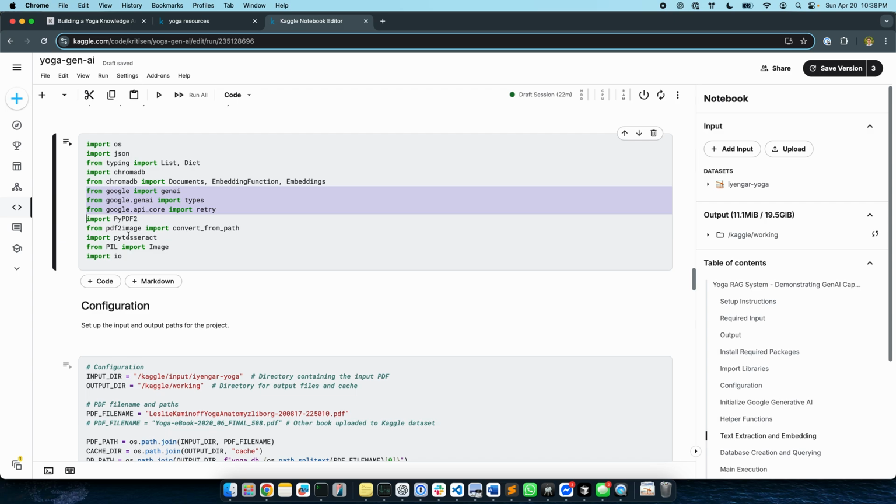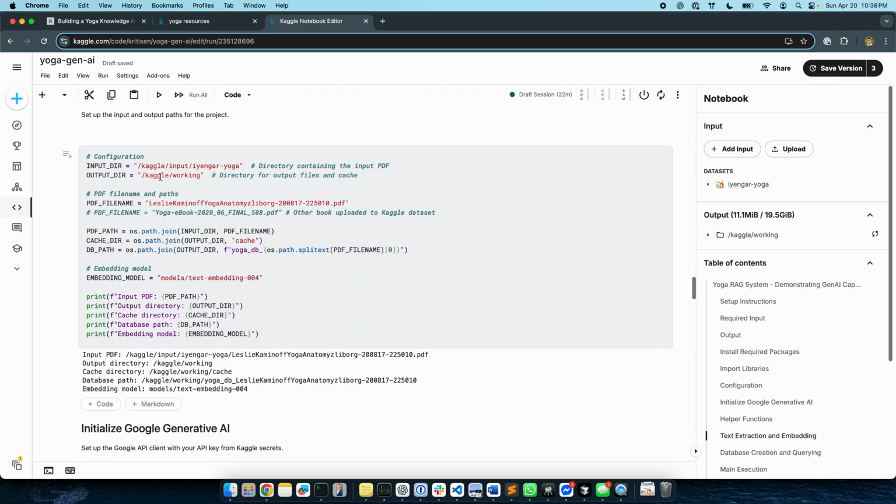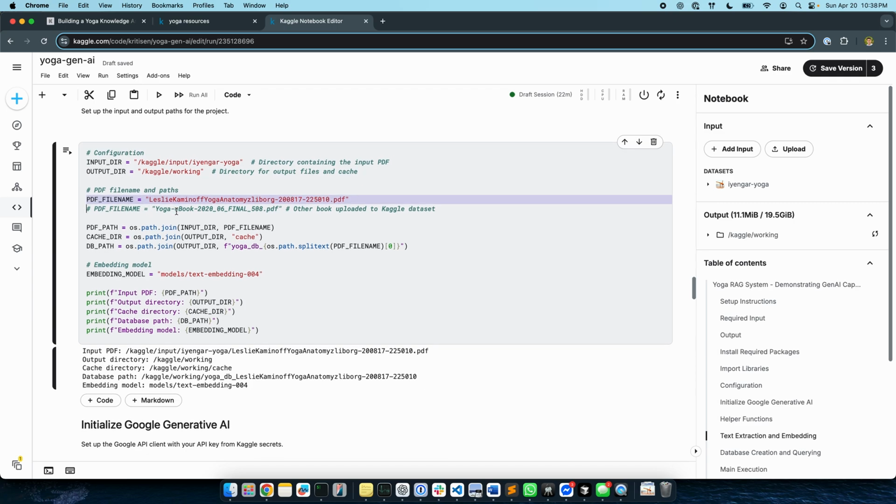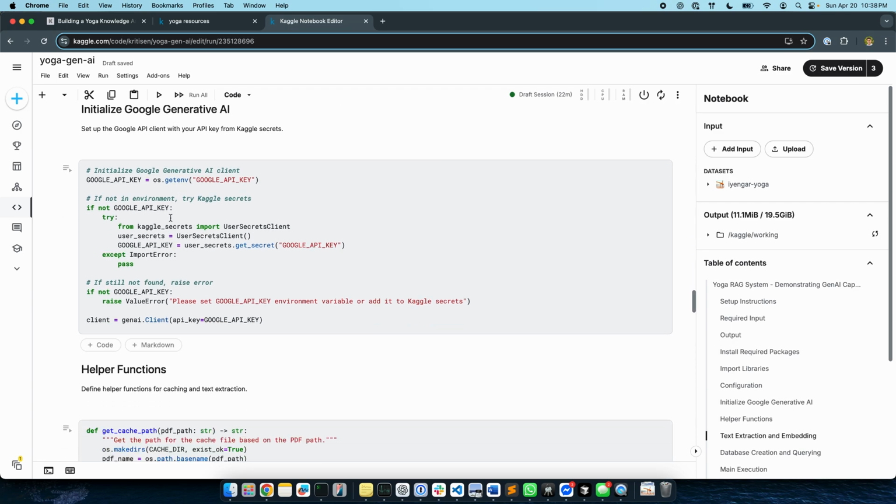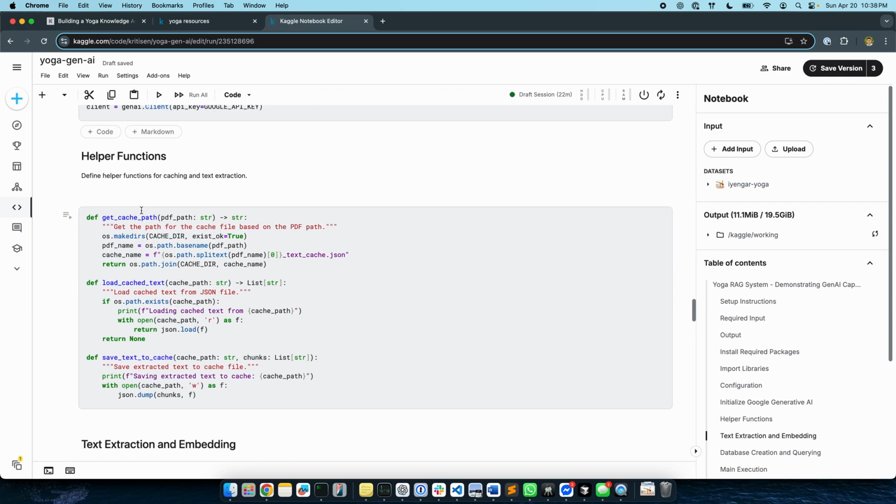And even in case our PDF does not contain standard text, we can use PyTesseract to extract text using OCR. These are configuration parameters. For now, we are working with this book. We could switch to the other book that is provided in this example dataset. We import our Google API key.